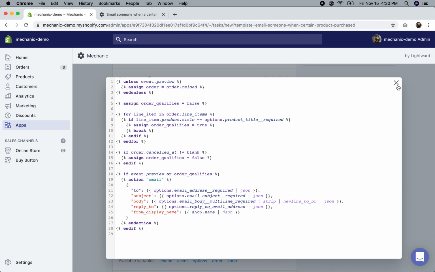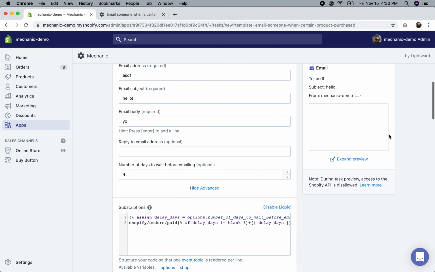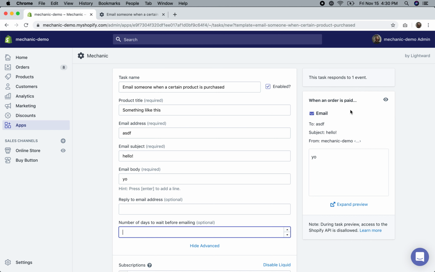The merchant's request was to be able to send an email to a staffer some number of days after a particular product has been purchased. And we've accomplished that just by modifying something that was already in Mechanic's task library, which is awesome. And again, if we zero this out, this will get sent immediately instead of waiting for some number of days. And we're done. Fantastic. Thanks for watching.